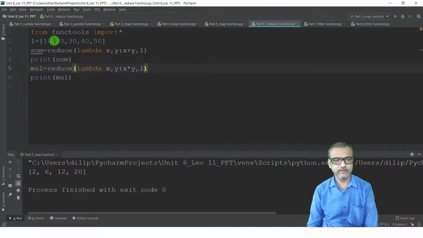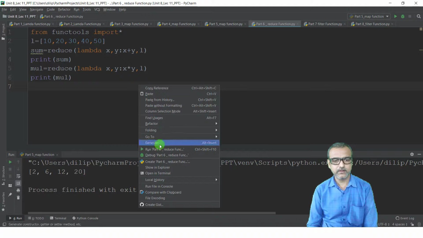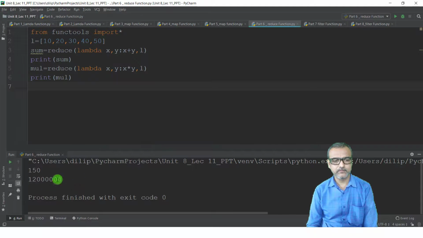See, I have written the same program over here. Now I will just run this program. Click on this run button. Now you can see the same output as discussed with you.